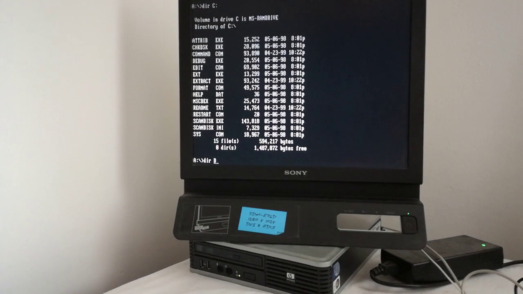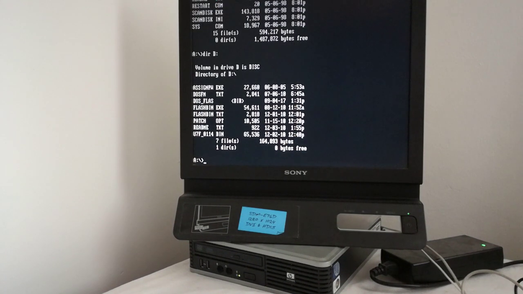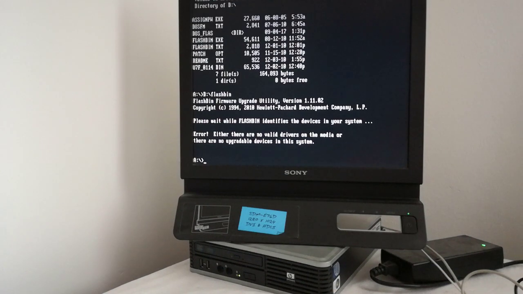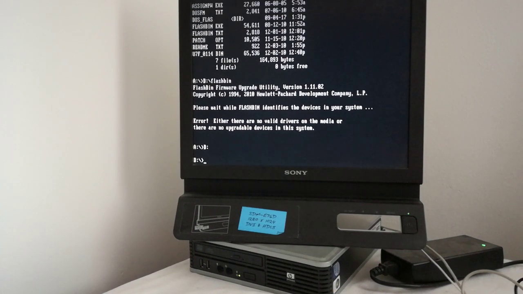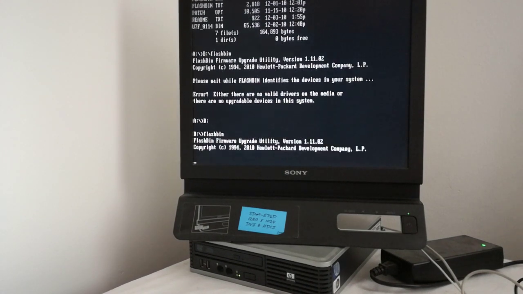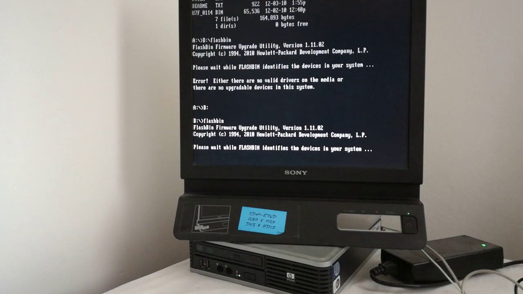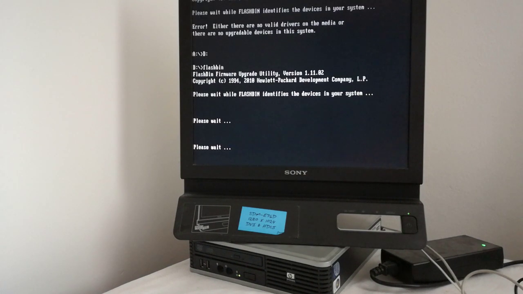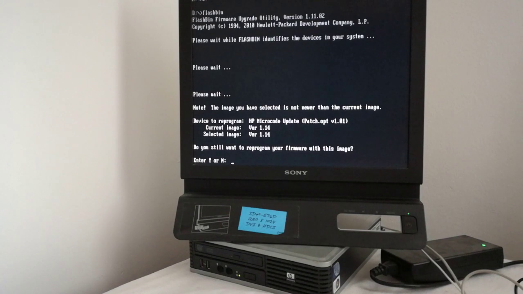I'm looking in the D drive. The D drive is the CD-ROM drive. I try to launch flash.bin.exe, but it doesn't work. I go to the D drive with D: and run the command. I launch flash.bin. The flash.bin.exe identifies the system version and the upgrade version. The upgrade file is the same because I updated earlier, but for the sake of the video I will update again.